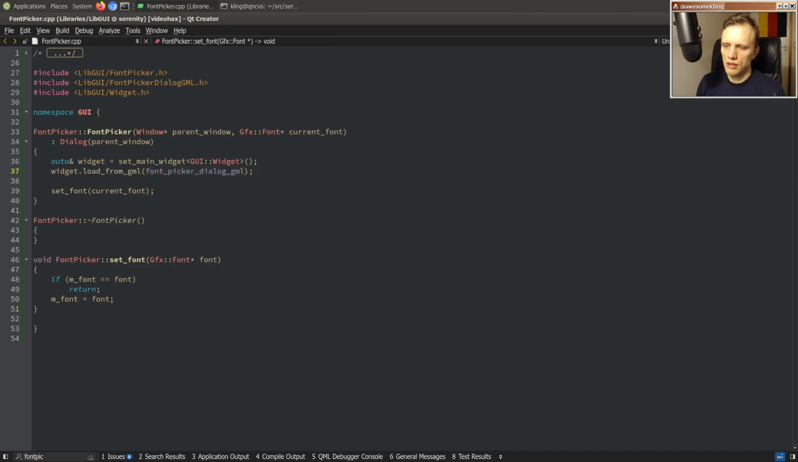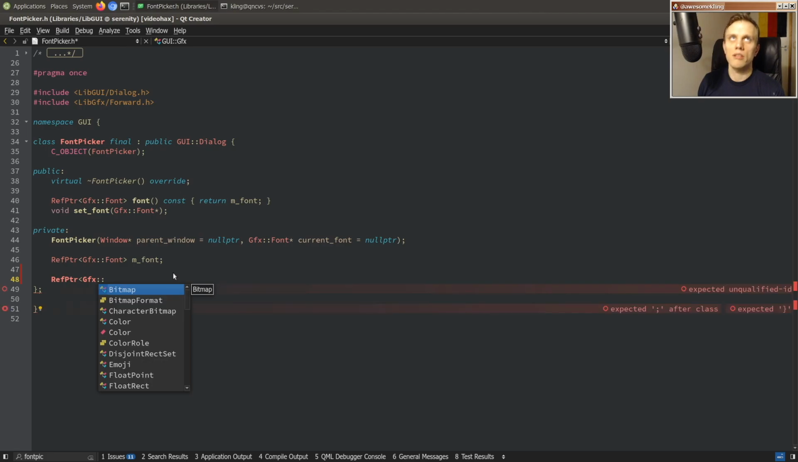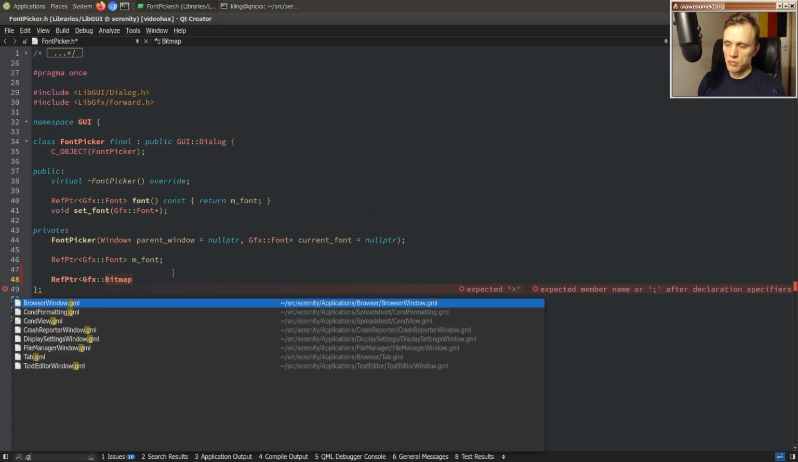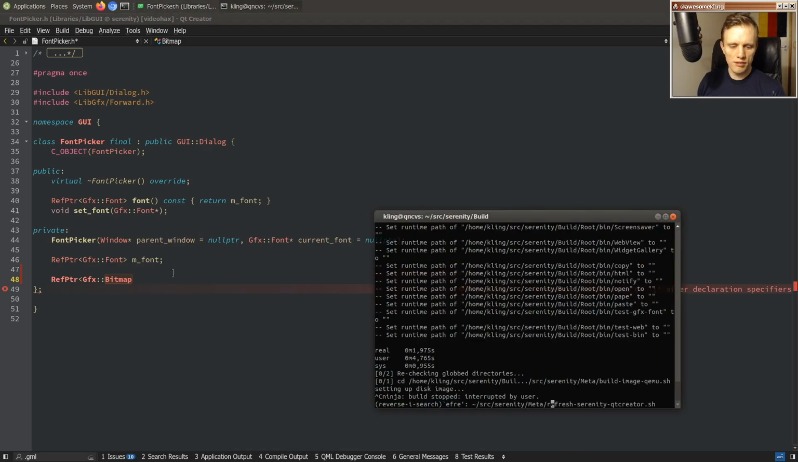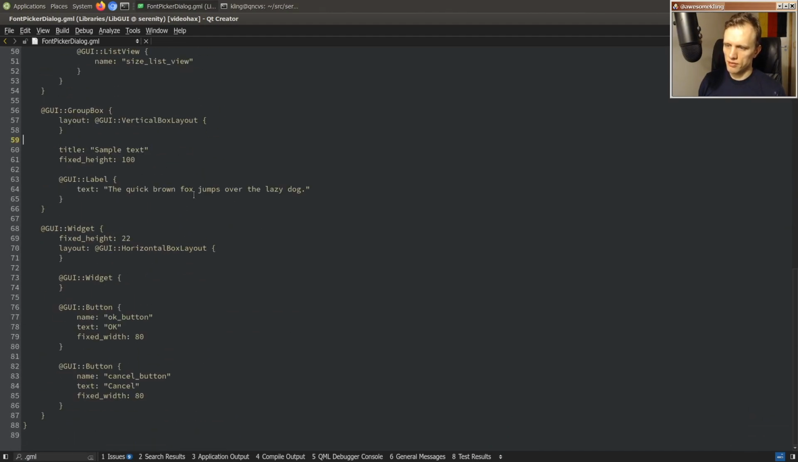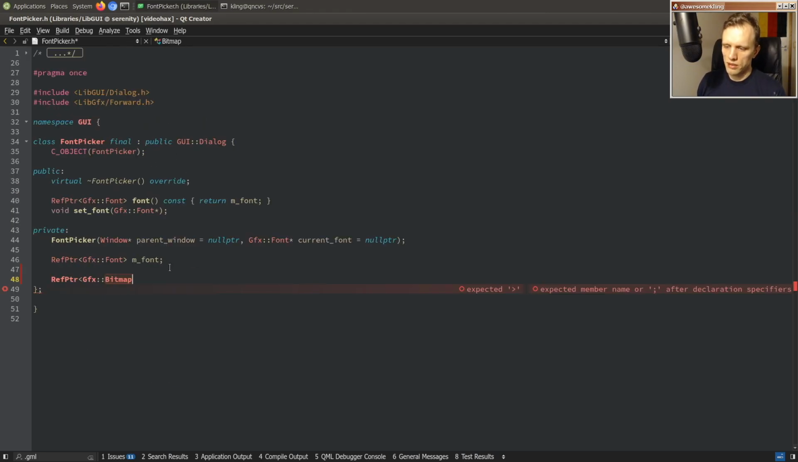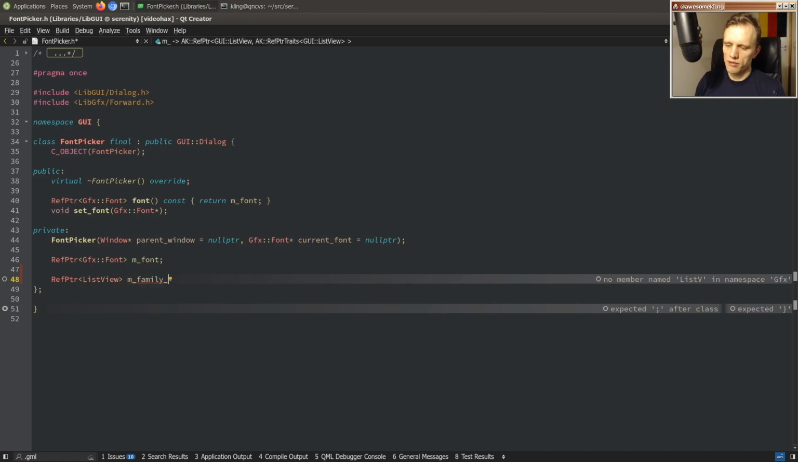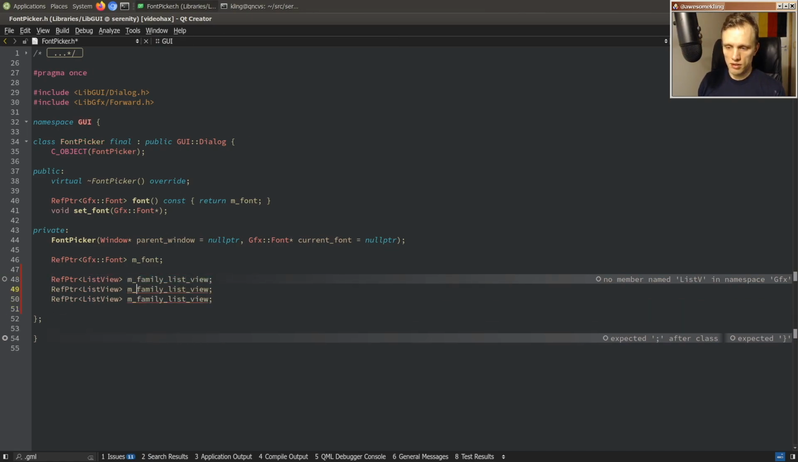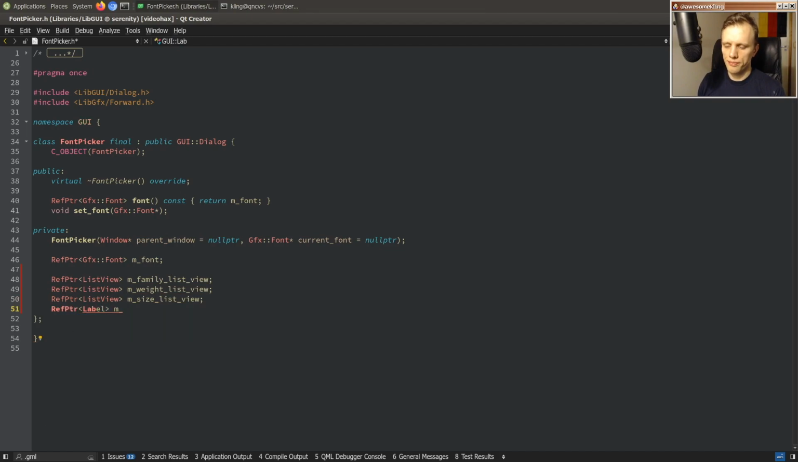Okay. And then let's have some pointers here to the various list views that we care about, and also to the sample text thing. So let's see, I forgot to give a name to the sample text label, because we need to change the font of this label. Yeah, so we'll just call it that. Okay. And then here we are going to store a bunch of things. So a list view, family list view, weight, size, and also we need the label, sample text label.